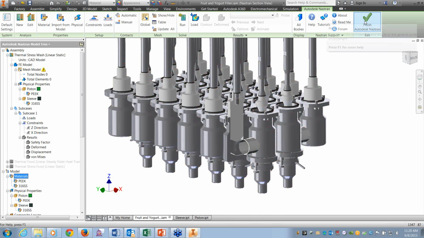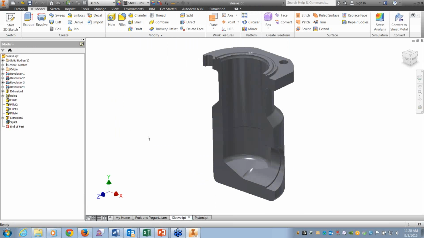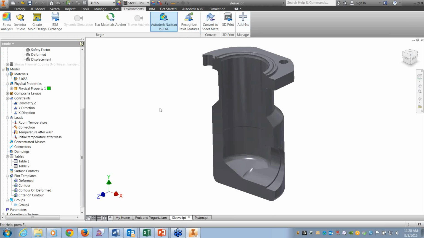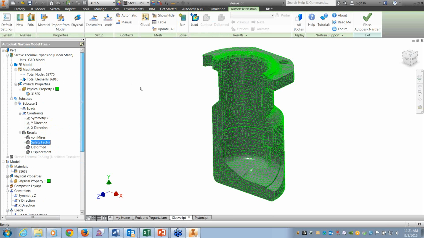Step away from this one and go down to the sleeve. So here we are in a single part. And again, I'll go back to the environment. You can see I've got a little bit of a different look here because I am looking at a part rather than an assembly. And again, fire up Nastran. And this piece has already been meshed. We don't have to wait.